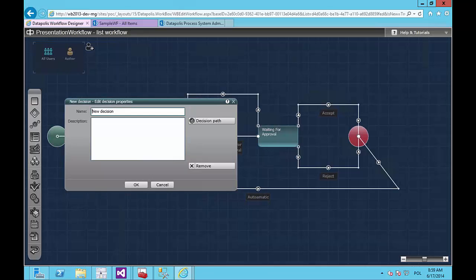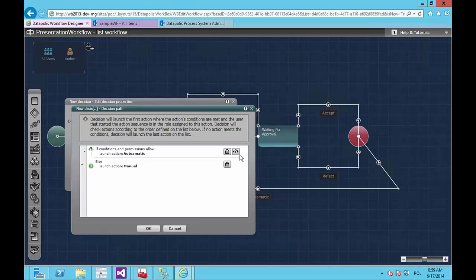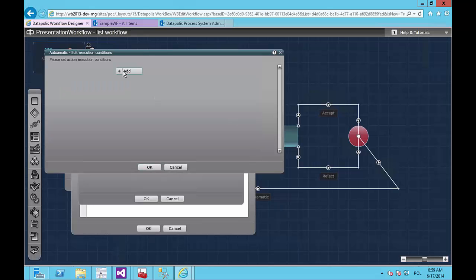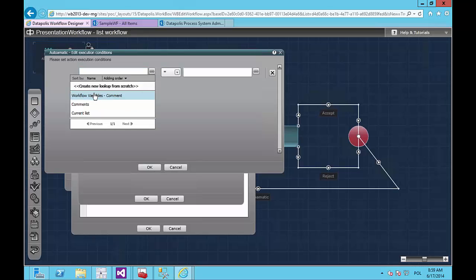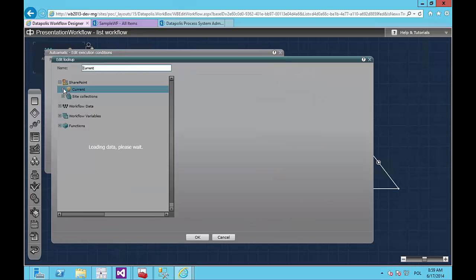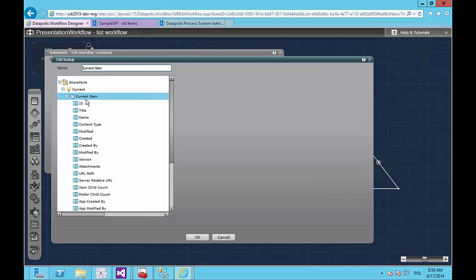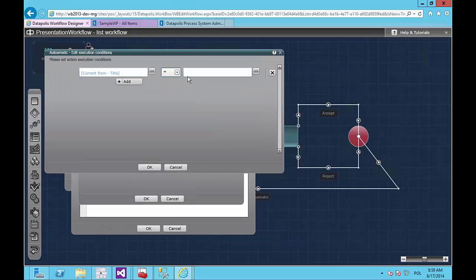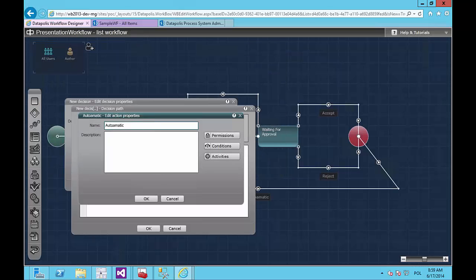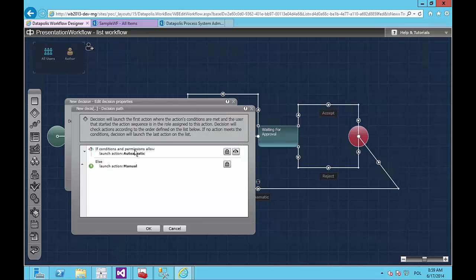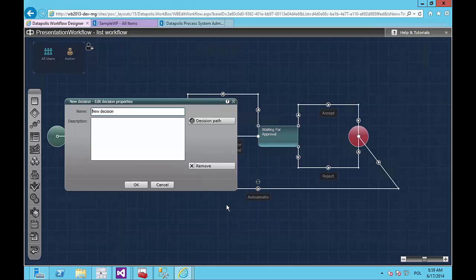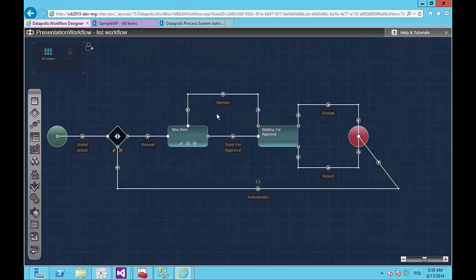And also a very easy, very simple condition will be that if in the title of our item there is an automatic word, so the title contains automatic, the item will be processed automatically and it will be finished. In other case, we will have to put the item through the manual processing.